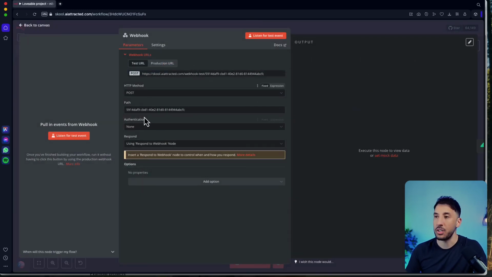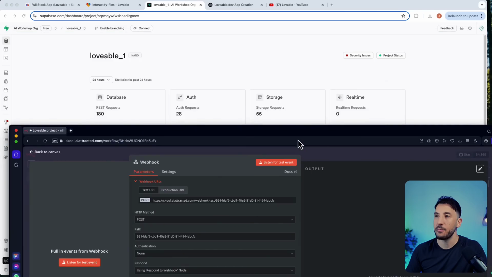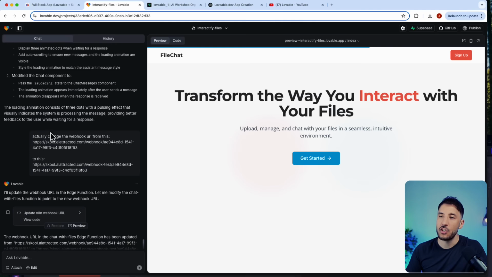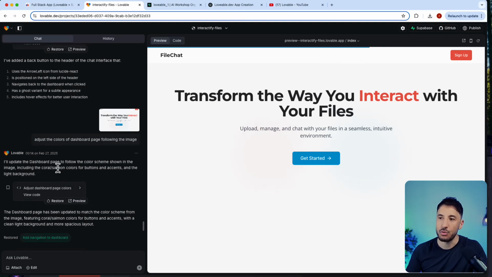So I've done plenty of tutorials on how to connect webhooks, but essentially you create the webhook node, and then this is the URL that you're going to post and add to your Supabase account, and then also to your Lovable application when you're creating it. And the way to do that is literally you just copy this, right? Again, same thing, you just go back and forth with it. So at the end I said the webhook URL in the chat with files edge function has been updated. Oh, sorry, this is what I did. So I just changed the webhook URL from this to this, which is basically going from test to production, but it just shows you how easy it is to add that.